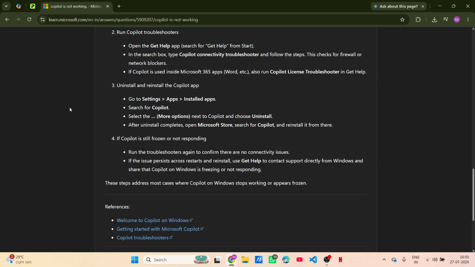So there you have it. Follow these steps to troubleshoot Microsoft Copilot when it's not working, and you should be back up and running in no time.